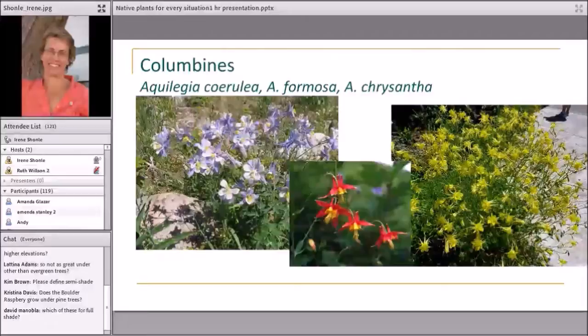All right, so natives for moist shade. Some people have some moist shade situations, and columbines actually will do well in that situation. Usually moist shade is a shade that has a little bit of extra organic matter in it, just because of the nature of moist shade. On the left is our Colorado columbine, then we have the desert columbine, and on the right the golden columbine. All of those would be worth a try.